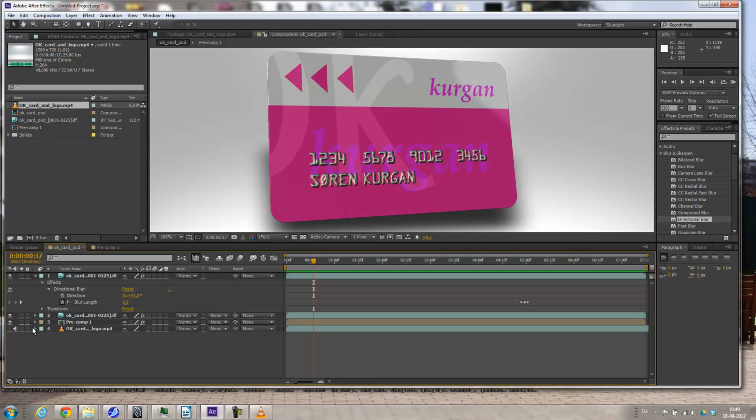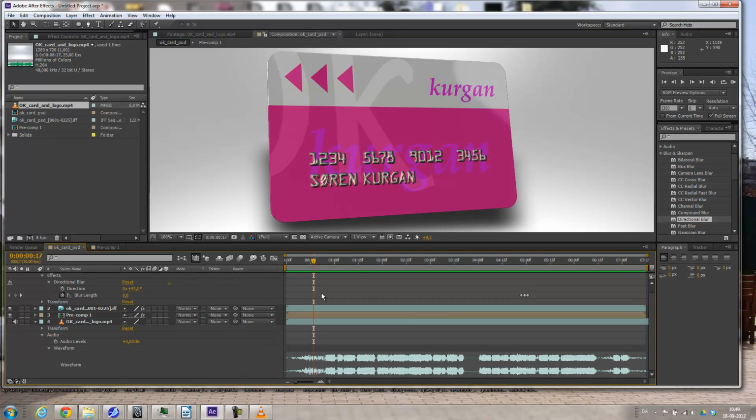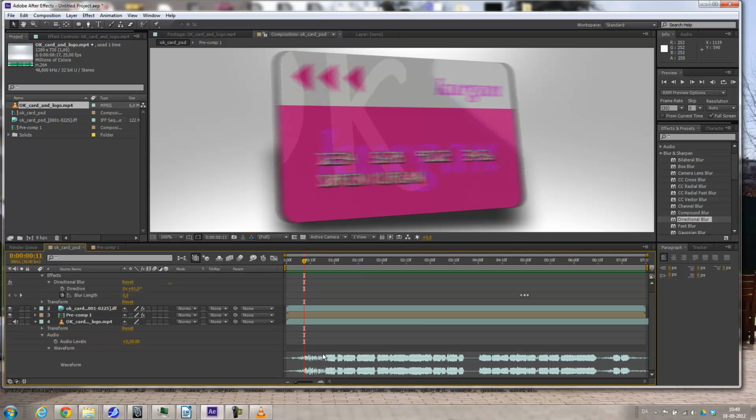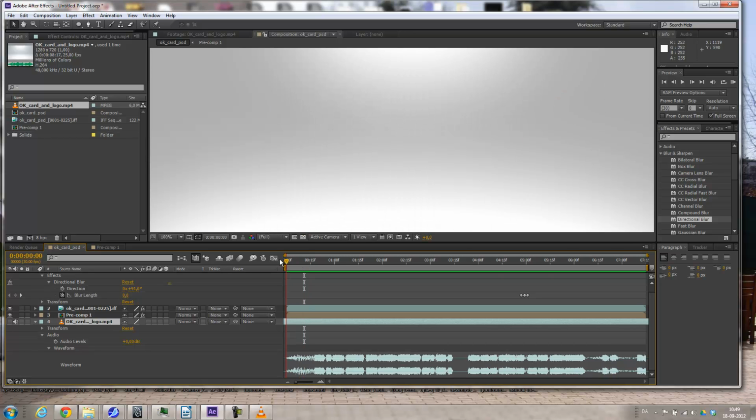We can also see the waveform if I do this. There we go. So we can go like, it's like here it hits. So I probably need to move the audio file over just a little bit, like so. So let's see what happens.